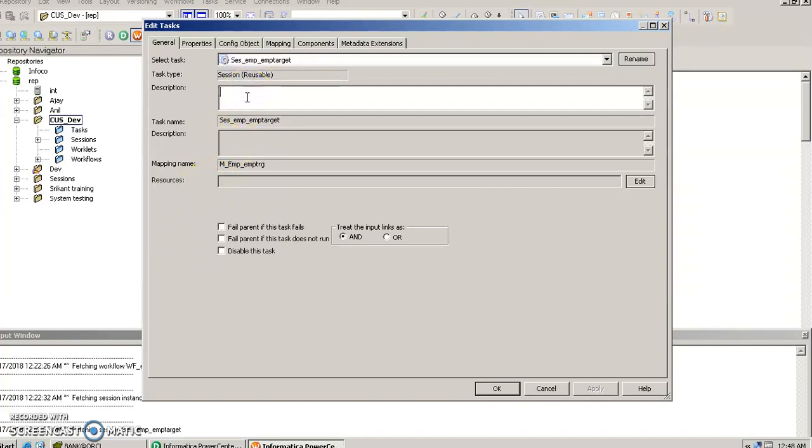For example, it gives us an option to fill in the metadata description, and then it has some more options saying fail parent if this task fails, which actually explains how to proceed for a mapping if this particular session task gets failed. So for example, there are 3 to 4 session tasks in a sequence, and this session task is on the first or second number, then due to any reason, if this task fails, then the previous task also gets failed.